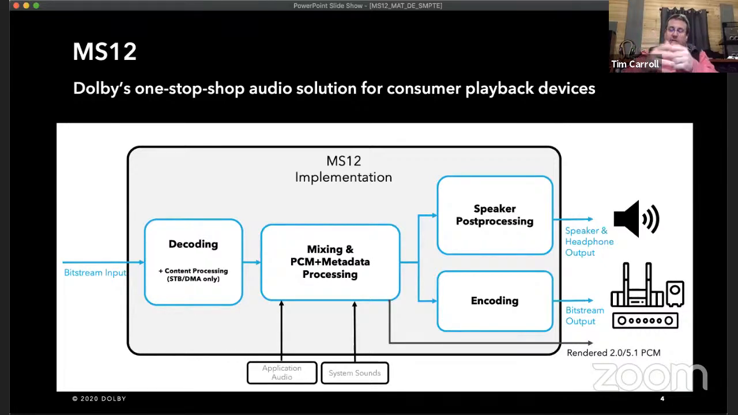And that stage that says encoding, so the output could be PCM audio. Works if it's two channels, HDMI. Works if it's 5.1 channels, again, HDMI. But what if you're connected to a device that can't handle more than that? Well, you could actually send an encoded bitstream out. You could DD plus encode that signal and send it out. It makes a whole ton of products that are already out there compatible.